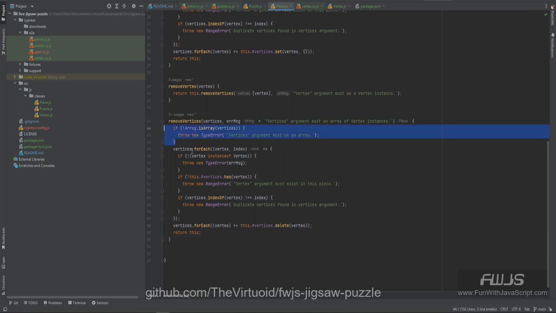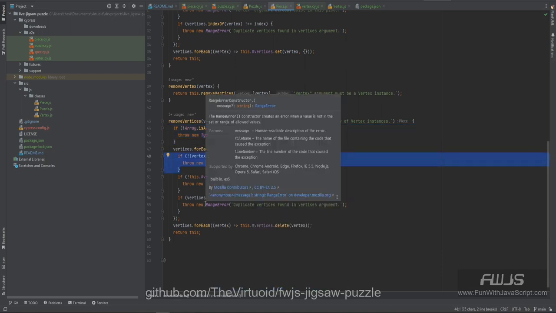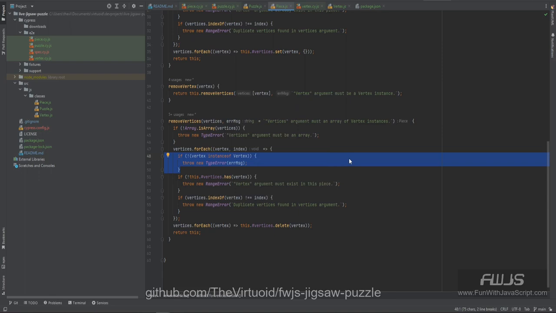We're testing to make sure that the vertices argument is definitely an array. We're testing to make sure that each instance within that collection, within that array, is an instance of vertex. And of course, like with add vertex, I'm passing my own error message here, depending upon whether I'm calling remove vertex or remove vertices. I'm checking to make sure that the vertex argument must exist within the vertices collection, and I'm also checking to make sure there are no duplicates found, because I don't want to remove the same vertex within the same argument.